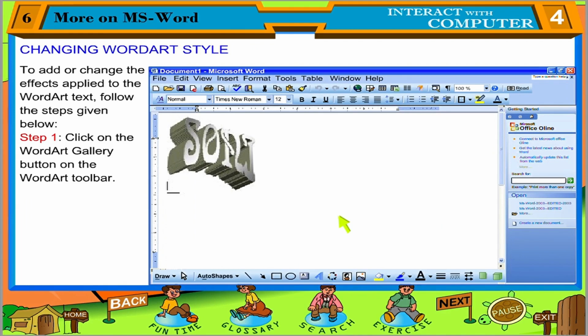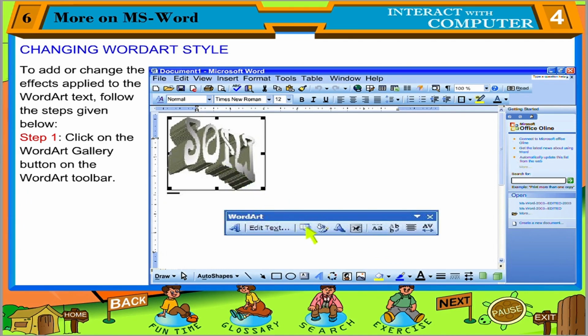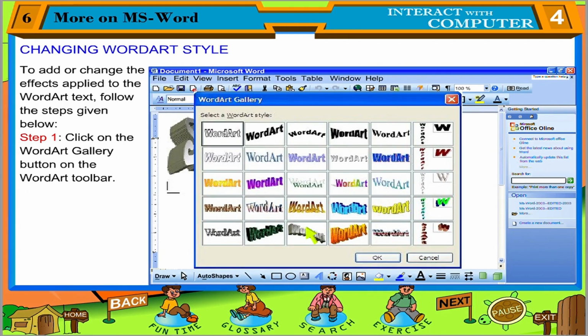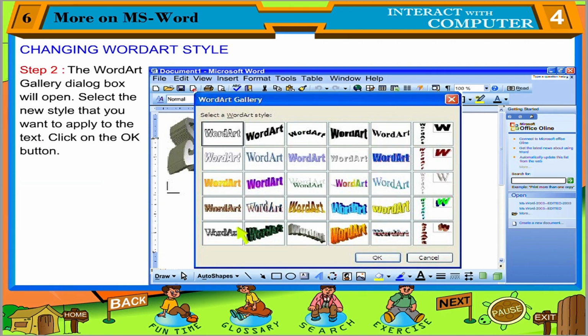Changing word art style. To add or change the effects applied to the word art text, follow the steps given below. Step 1. Click on the Word Art Gallery button on the Word Art toolbar. Step 2. The Word Art Gallery dialog box will open. Select the new style that you want to apply to the text. Click on the OK button.